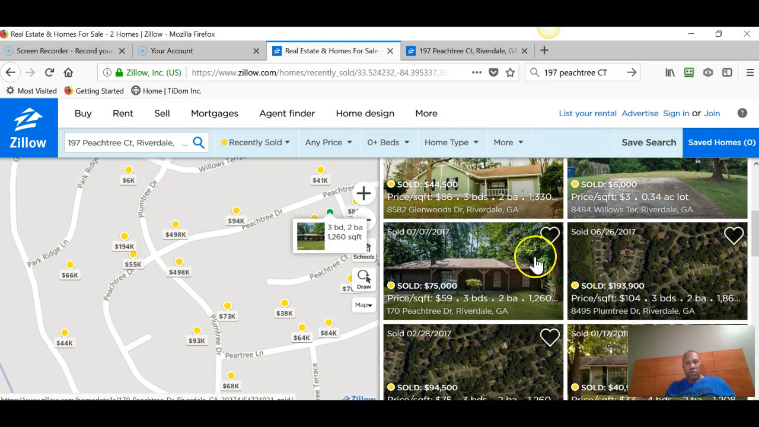Okay, here's one that's right at it. Alright, really close, really close. So here is a 3-bedroom, 2-bath, 1260 square feet. And we are a 1.5. Okay?